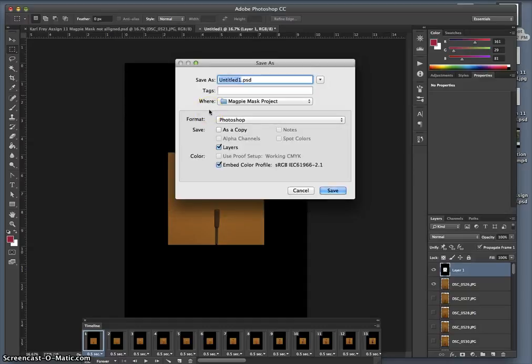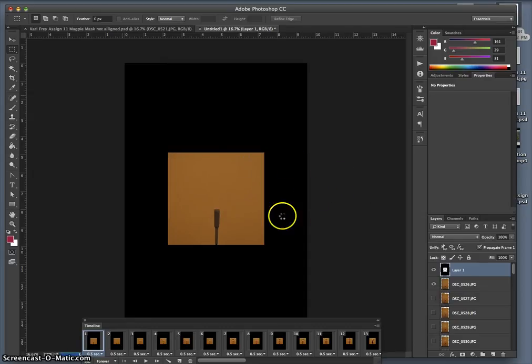And I'm going to call this Carl Fry, Assignment 11, Magpie Mask, Aligned. To the desktop. And now I'll do those same things. You know, we'll learn through repetition. I'll do those same things at the beginning of the next demo on the unaligned layers. And then I'll see which one documents the changes better. Because this project is really about documenting change over time.